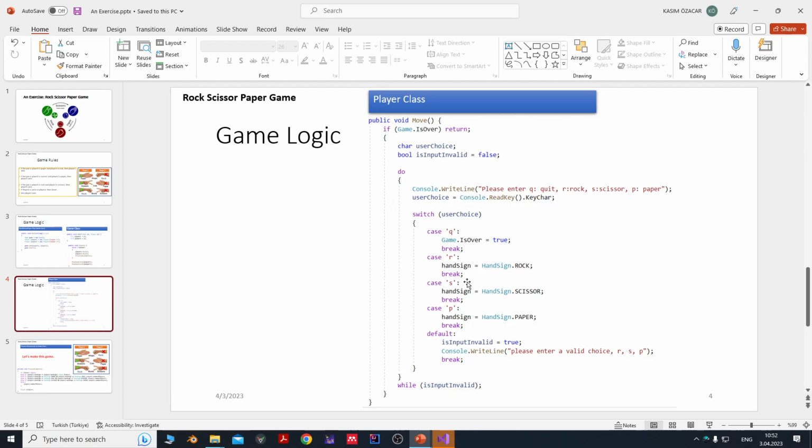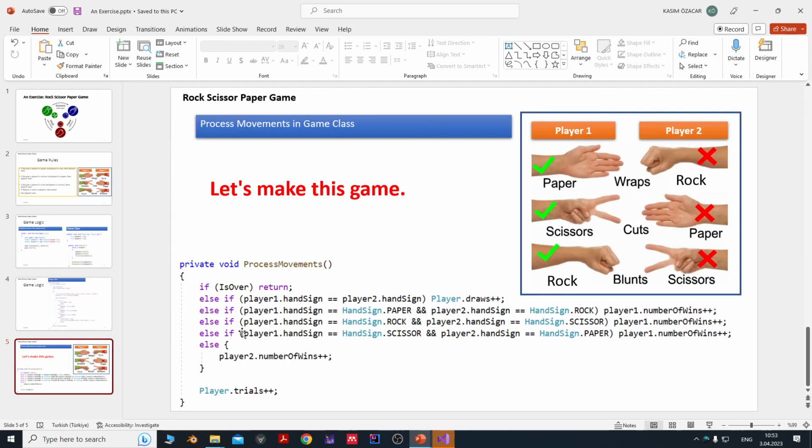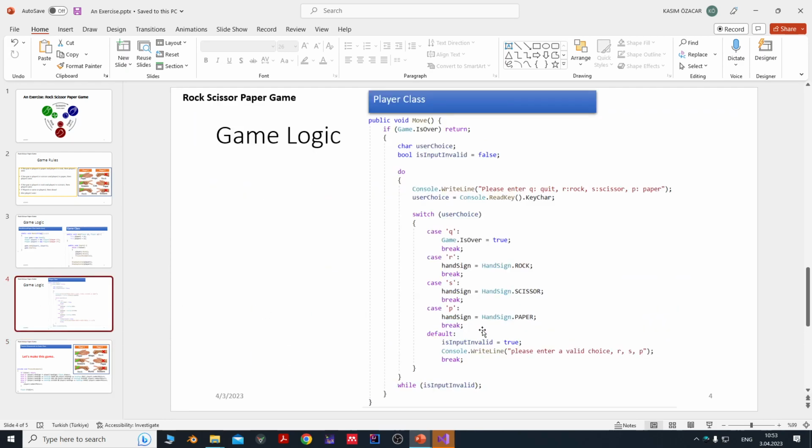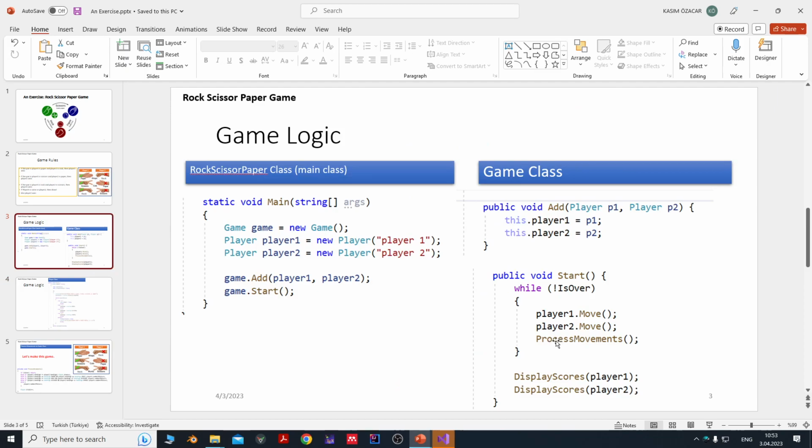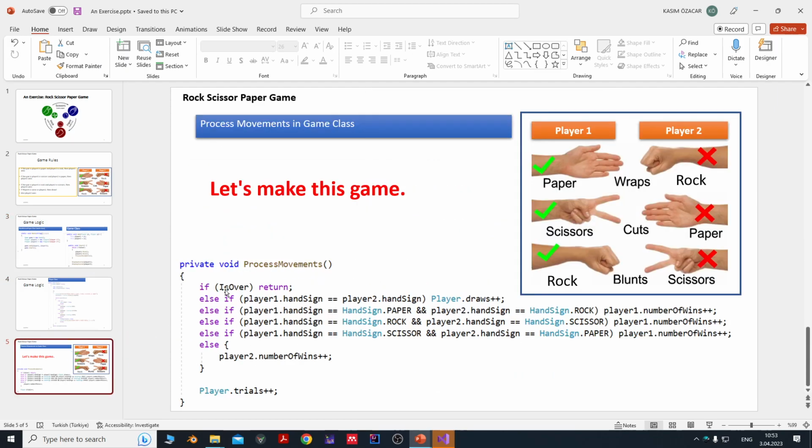And then if it's S, scissor, if it's P, paper. If not, we will say that input invalid is going to be true, and then we'll keep asking. And then in order to use this process movement, because we will have these methods, process movement after each move, then we'll go here. Again, we'll check if game's over, then return. You don't have to process movement.